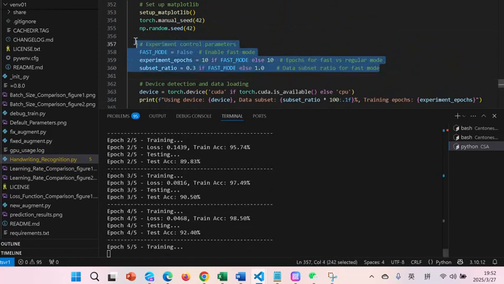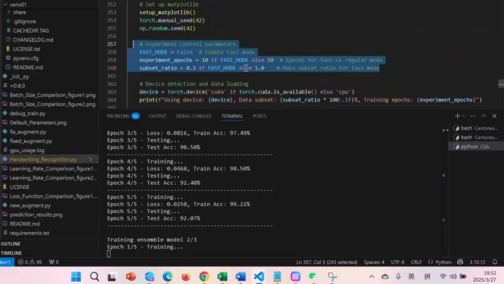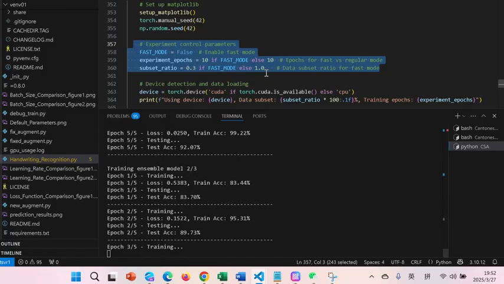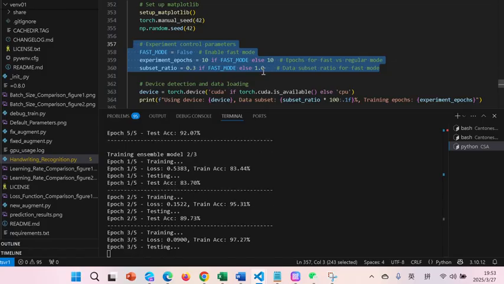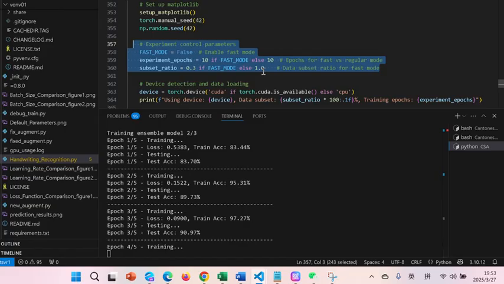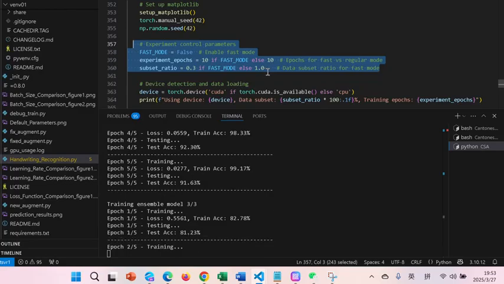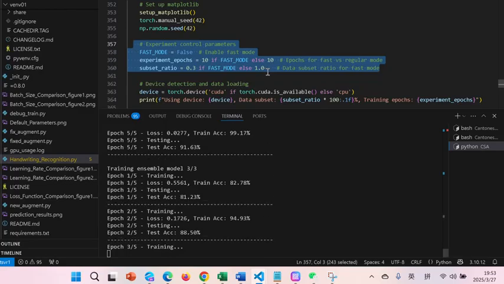Just in these lines. With fast mode enabled, our code reduces the number of training epochs from 10 to 5, uses only 30% of the dataset for training and testing, and limits the number of learning rates within a reasonable time frame while still showing meaningful results. In a production environment, we would of course use the full dataset and more epochs for better accuracy.